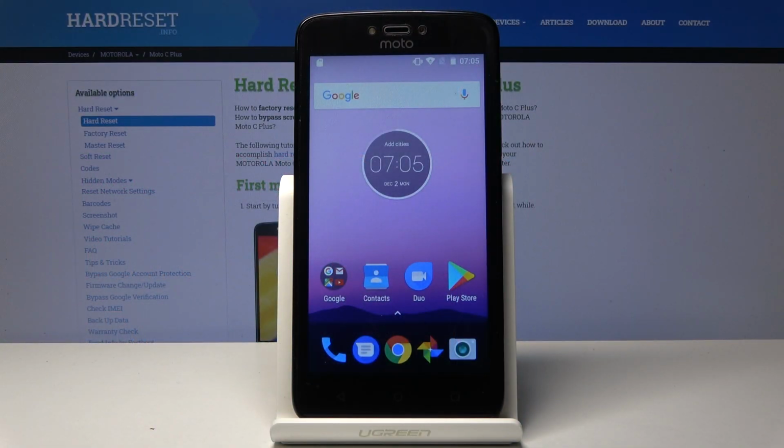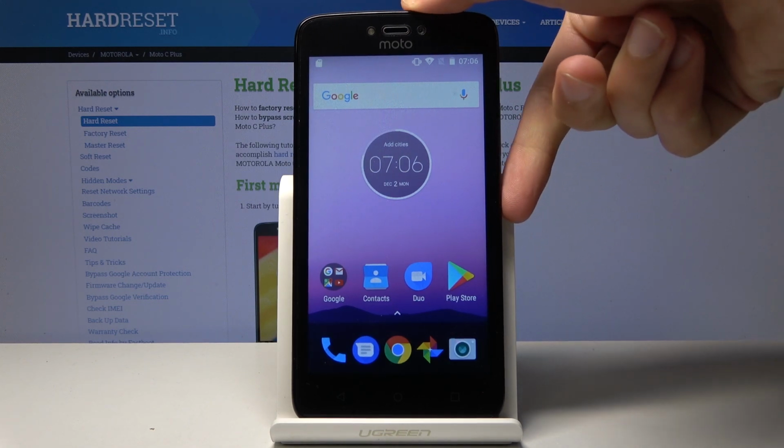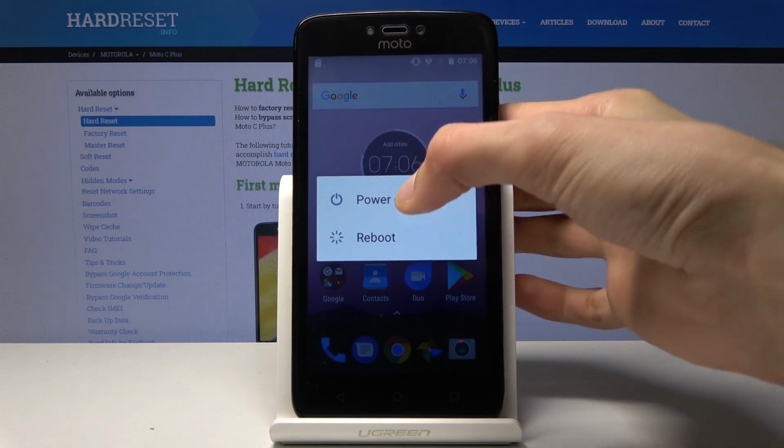Welcome, in front of me is a Motorola Moto C Plus, and today I'll show you how to wipe cache partition on the device. So to get started, you want to hold power key and then select power off.